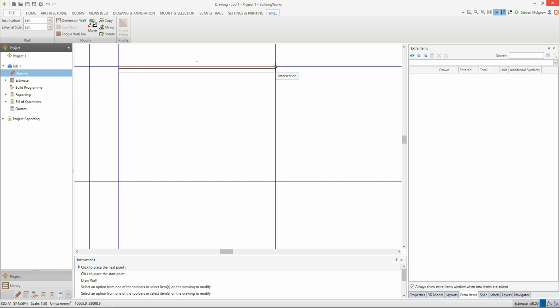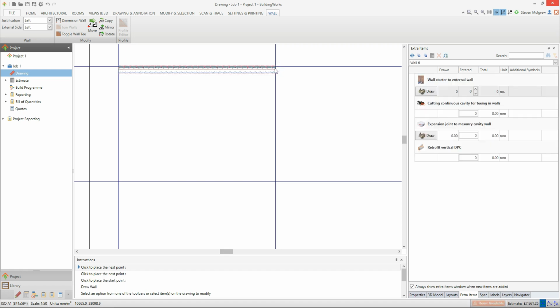Simply click the left mouse button to place the corner of the walls on the intersection point. Continue placing your walls in this way. Click back onto the first point of your walls to complete the loop and close your walls.